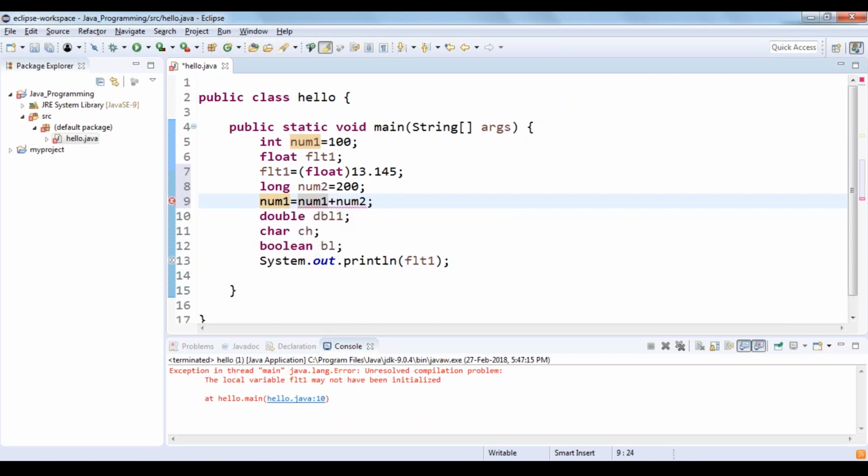Now if I put a semicolon here, there is still an error. Do you want to guess why? This is because the system has automatically promoted num1, which is used here for addition, to type long. And what are you trying to do here? You're going to add two numbers of long type and then store it inside an integer value.